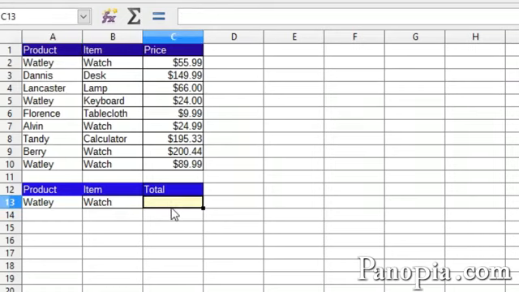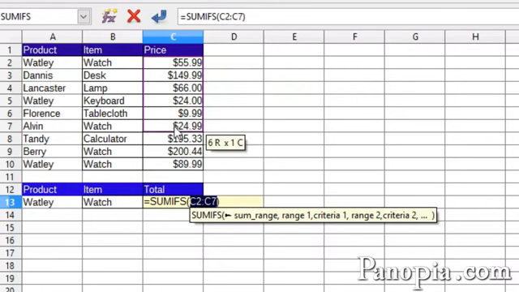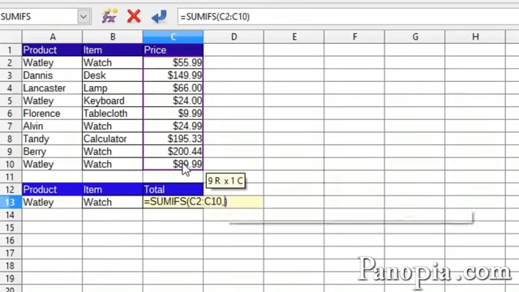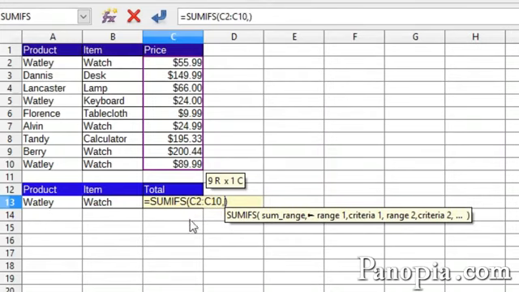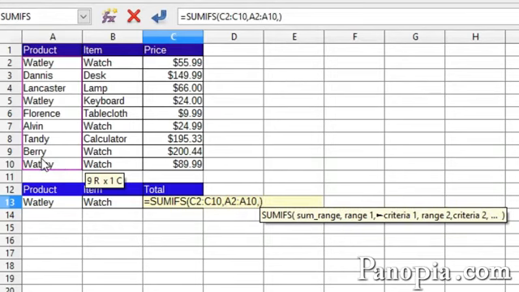Sumifs. Press enter. Drag and highlight the values you want to add. That would be C2 to C10. Type a comma. Drag and highlight the range for the first criteria. This is the product column, A2 to A10. Type a comma. Click the cell with the first criteria. This is Watley in cell A13.